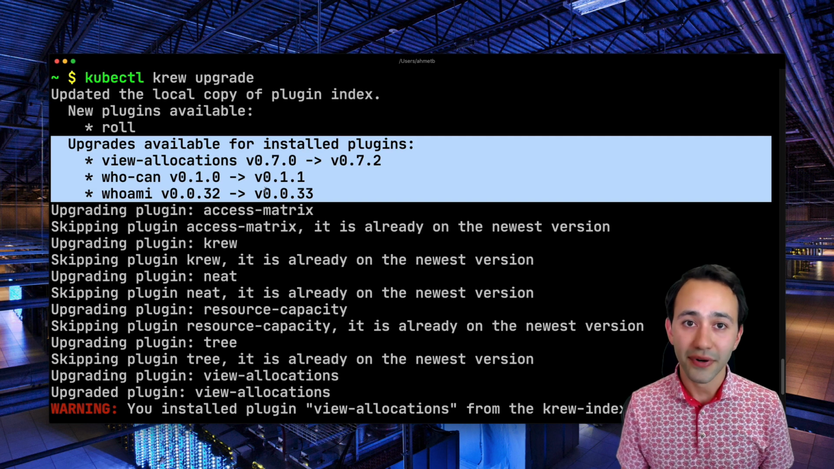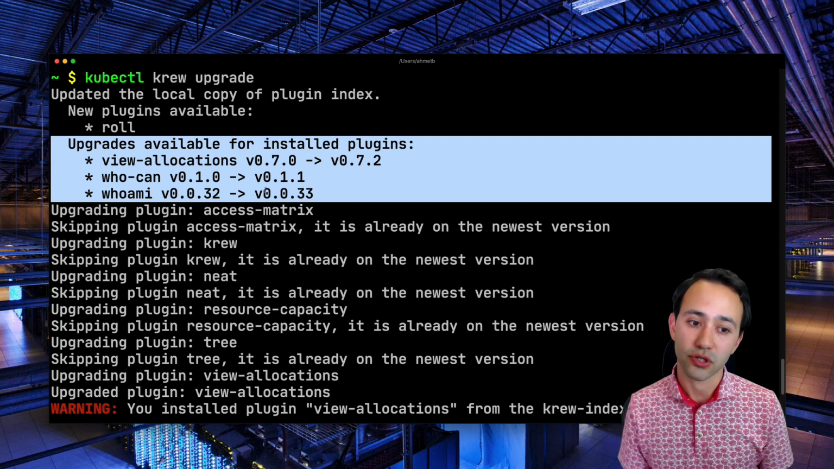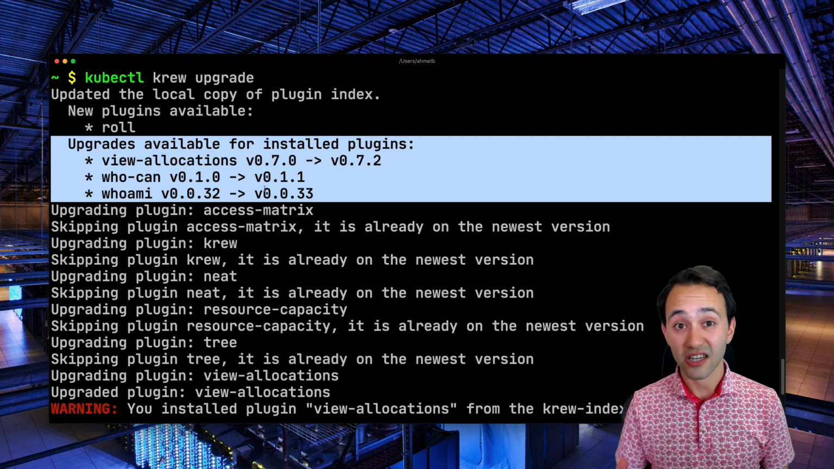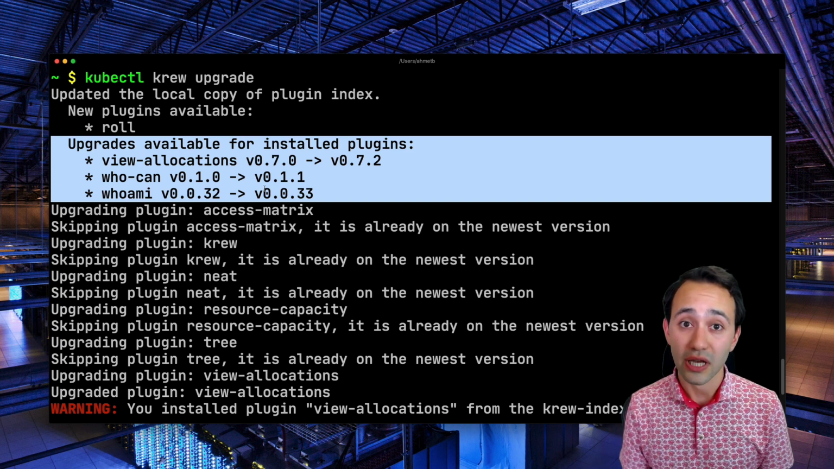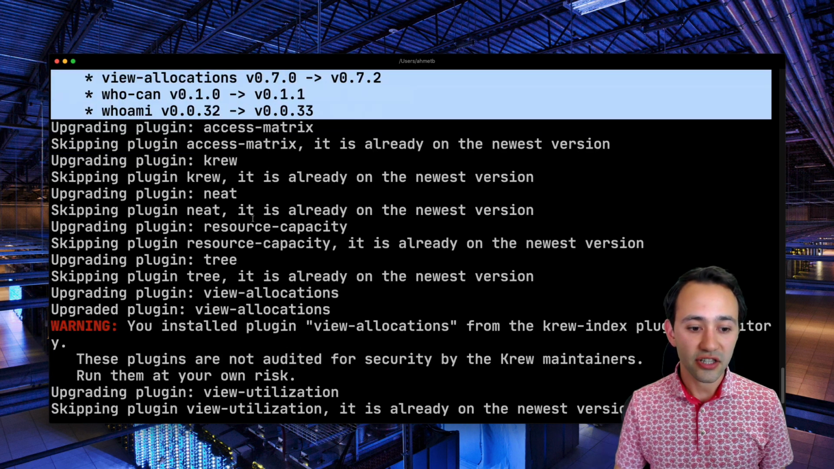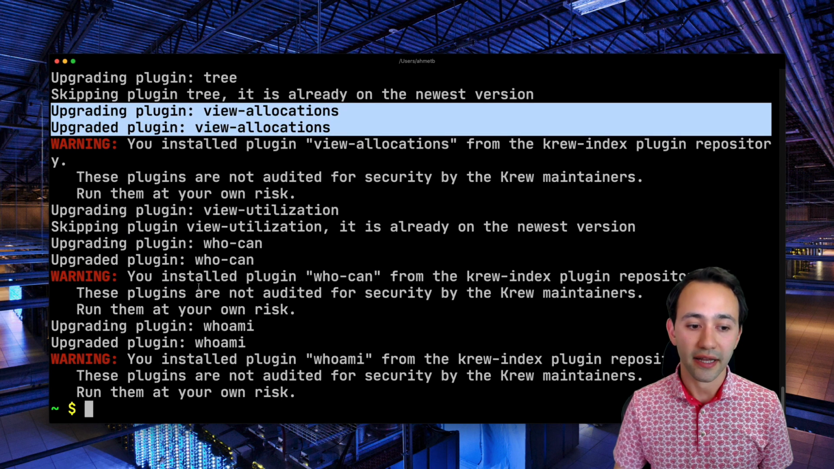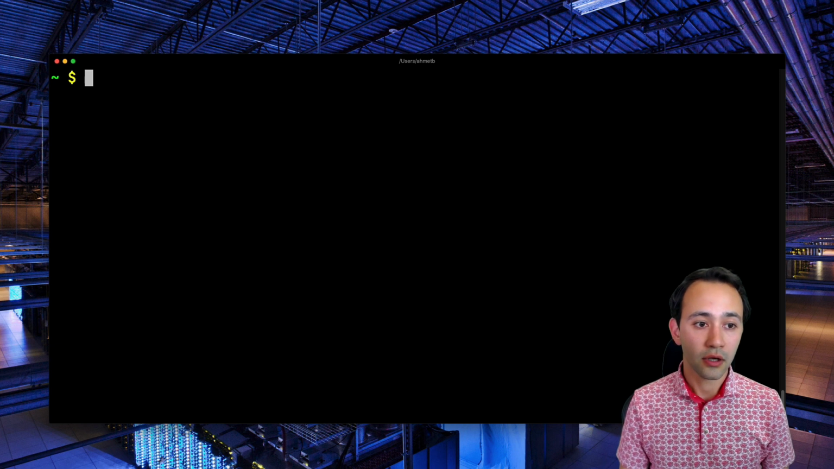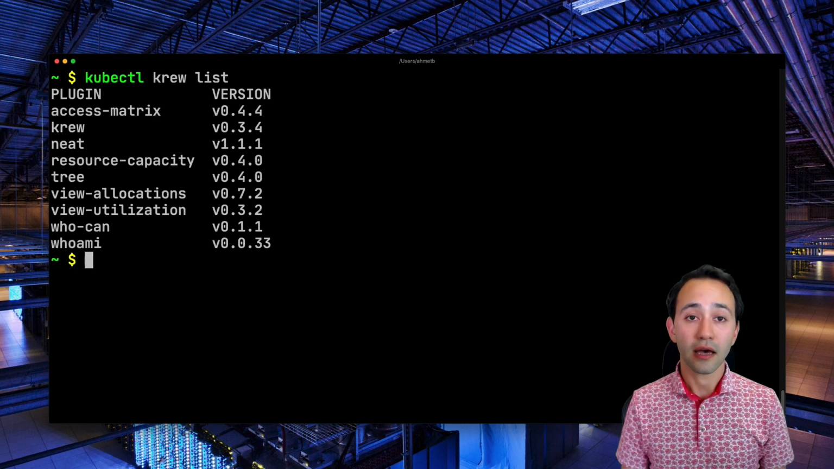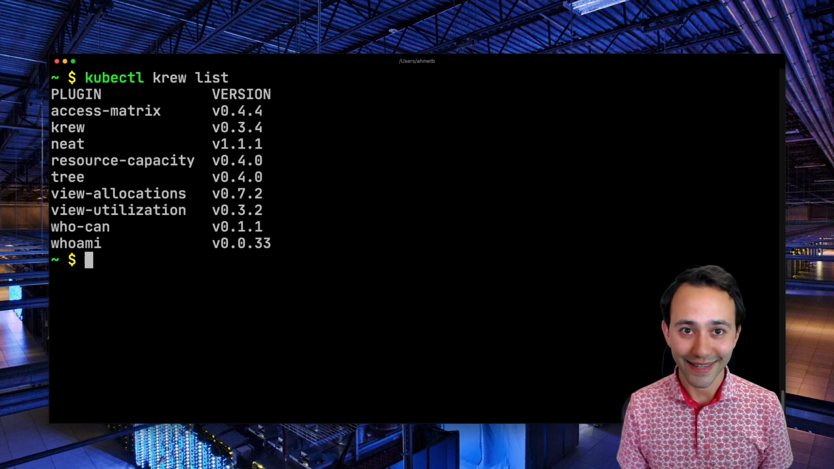Otherwise, there are upgrades available for these plugins that you've installed. And this upgrade command actually will go ahead and install those upgrades on my machine. And as I scroll down here, you're going to see that several of these plugins are upgraded. So if I were to run kubectl krew list again, I would see updated versions of these plugins.